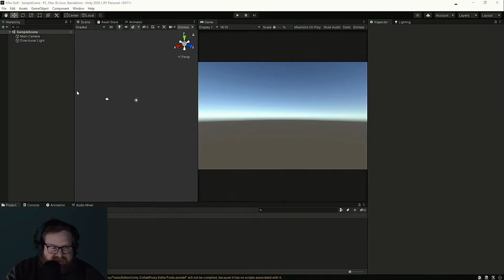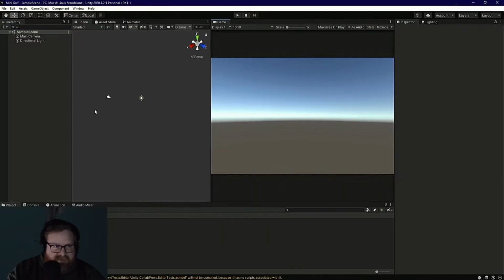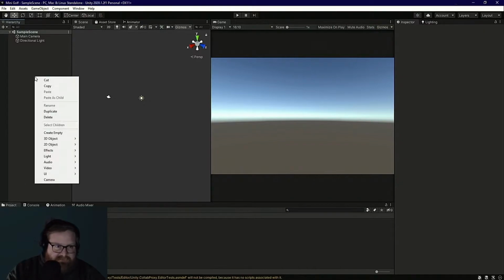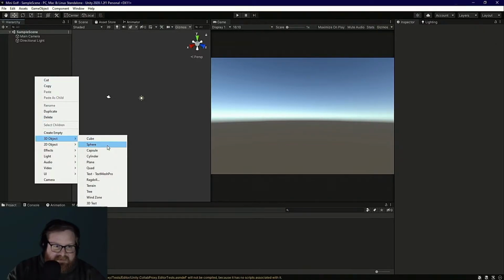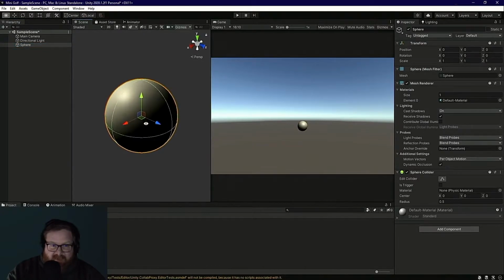So, first thing we need to do when we create a mini golf game is obviously we need mini golf. So the first real thing we need to do is create a ball. So we want a 3D object, a sphere. That's it. That's a ball. Wow. Golf ball. Good golf ball, eh?